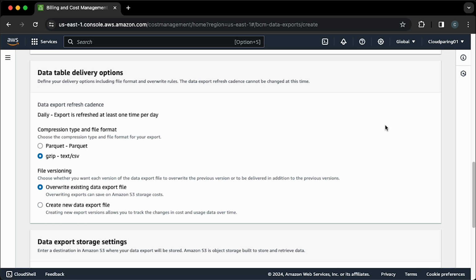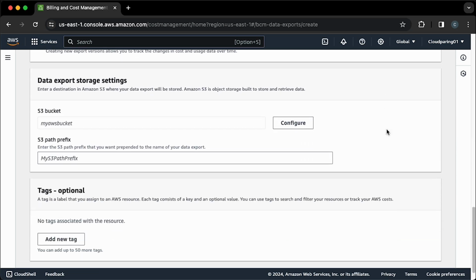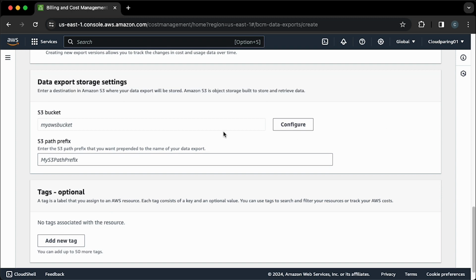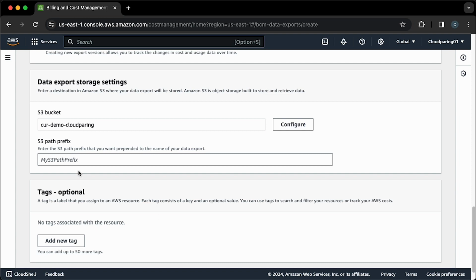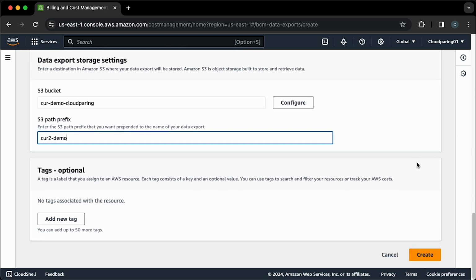The next section is where we configure our S3 bucket. Keep in mind that this S3 bucket needs to be hosted in the same account where the export is generated. We can optionally specify a path prefix, and then click Create.